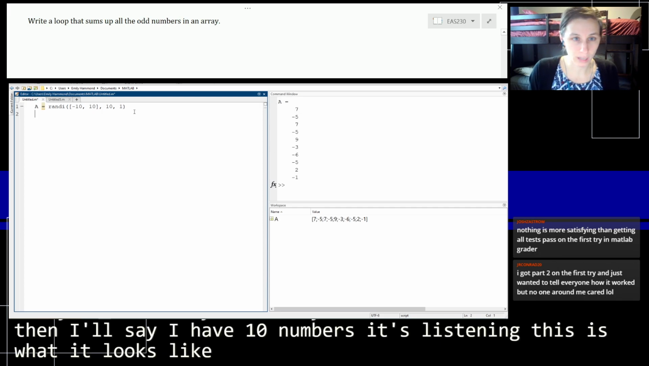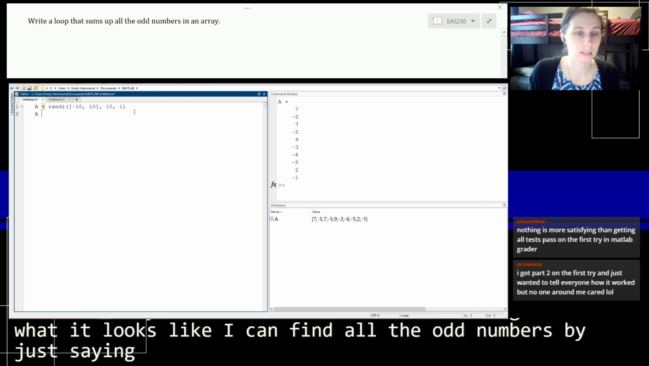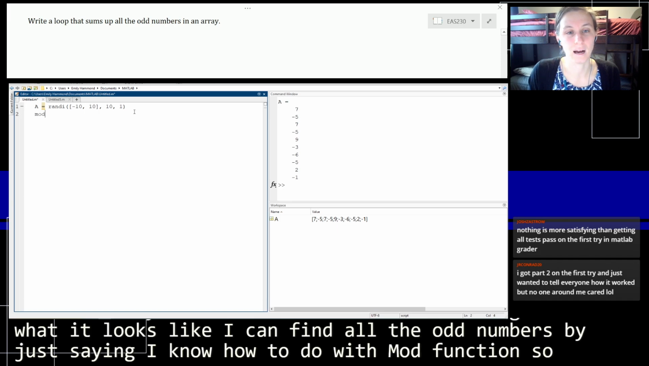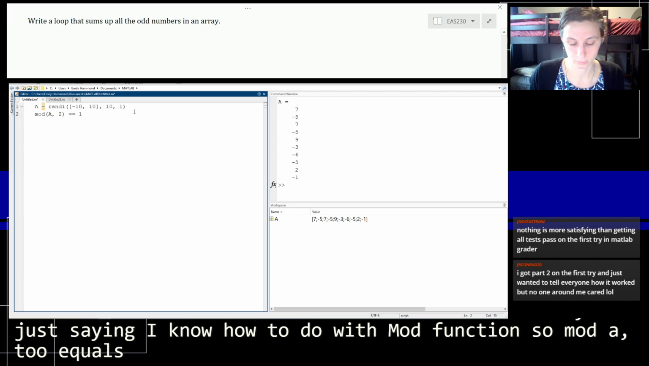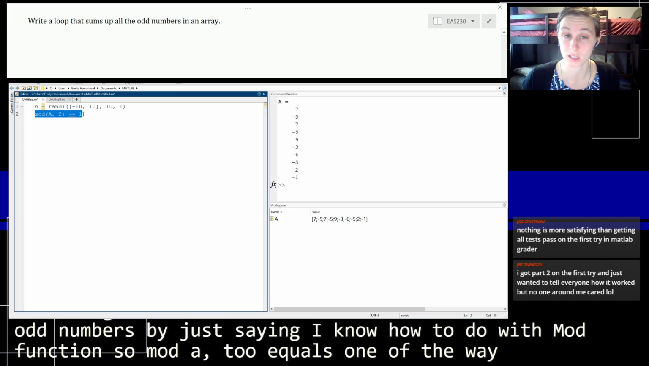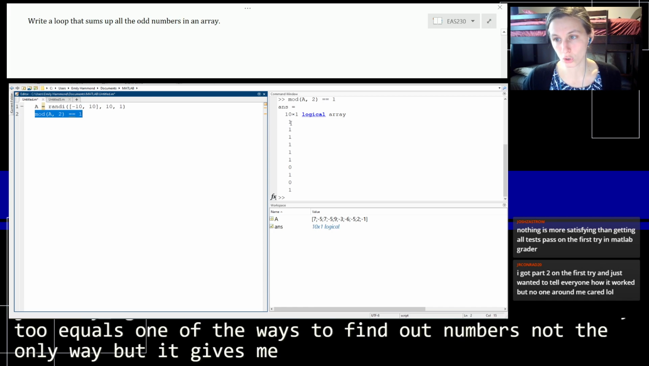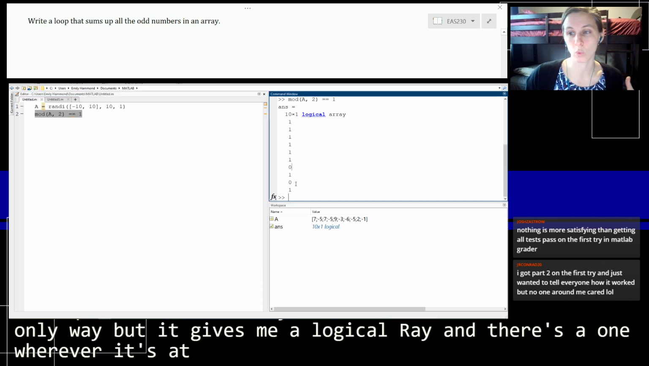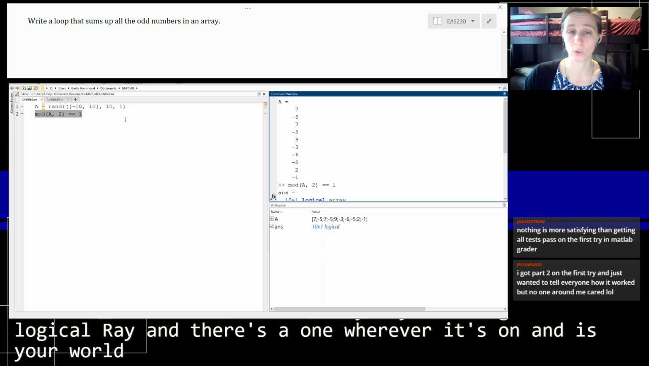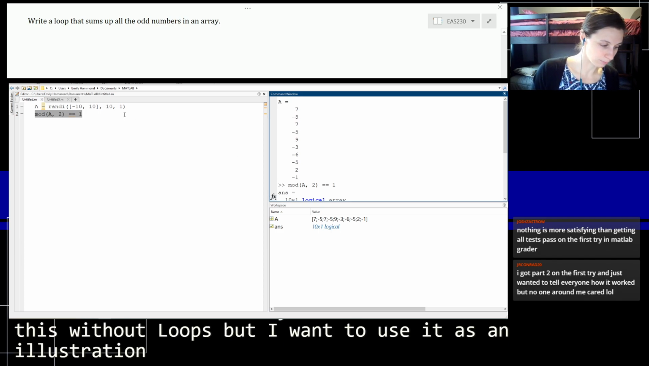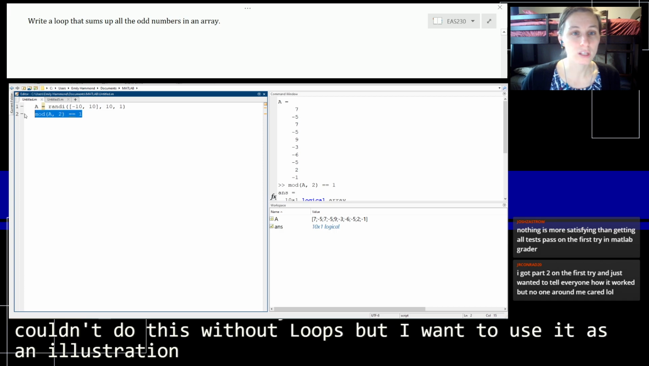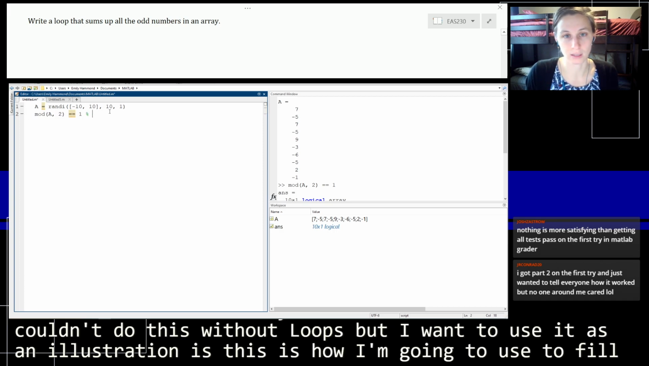I can find all the odd numbers by just saying a, okay, how do you do odd? I know how to do it with the mod function. So, mod a, comma 2 equals 1. Yeah, so this is one of the ways to find odd numbers. It's not the only way, but it gives me a logical array, and there's a 1 wherever it's odd and a 0 wherever it's even. And I could do this without loops, but I want to use it as an illustration. Okay, so this is how I'm going to use to figure out if a number is odd.